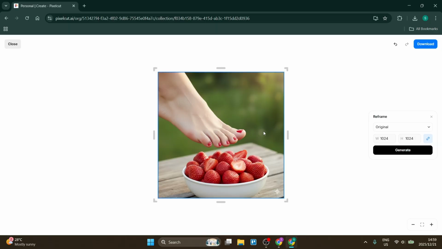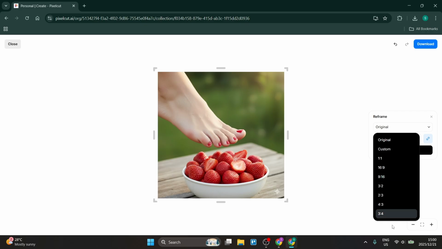And what we maybe want to do on the right-hand side, we have the reframe tab, and you can manually change the resolution or the size of the image. And then you can also lock the orientation or the width to height so that it's the same. But what we want to do is use this drop-down menu and use one of the pre-sizes.